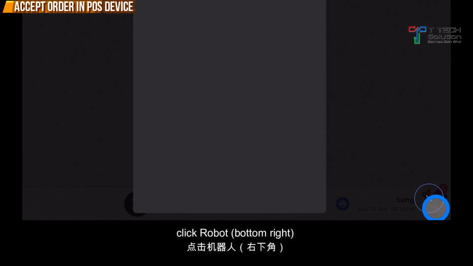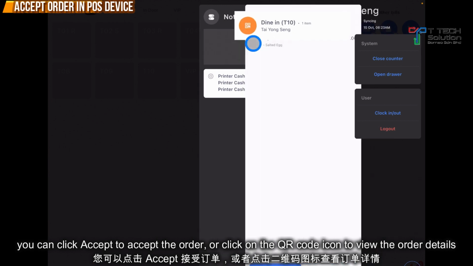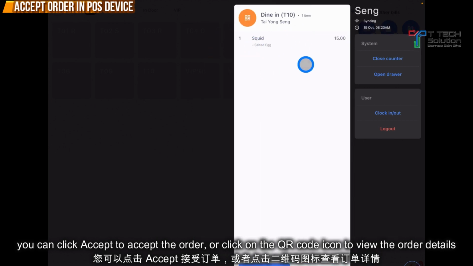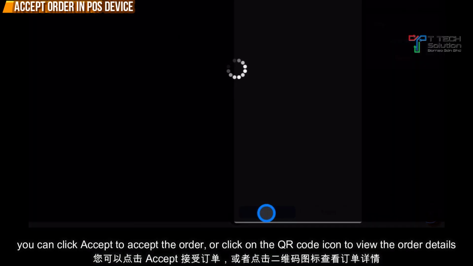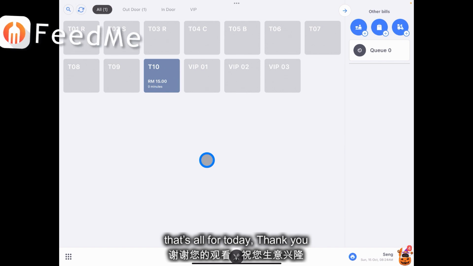Click the robot. You can either click accept or reject, or click here to view more details. Let's say this product I can serve. Just click accept. Then you need to click send, or you can print the bill and ask the customer to pay. Then it will show like this. That's all for today. Thank you.